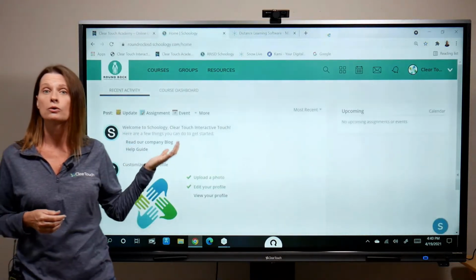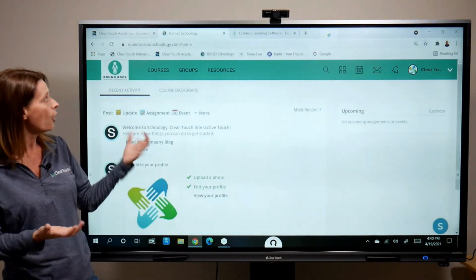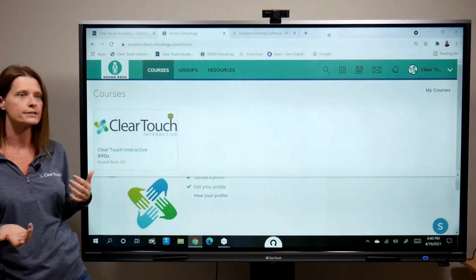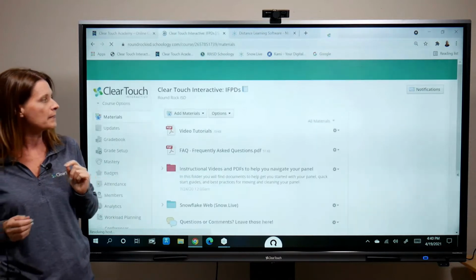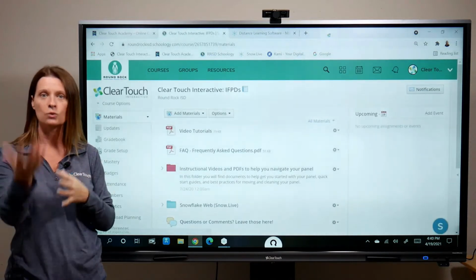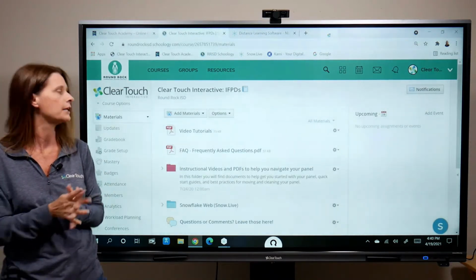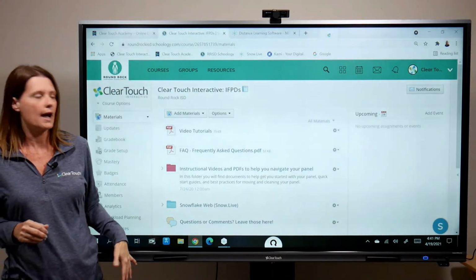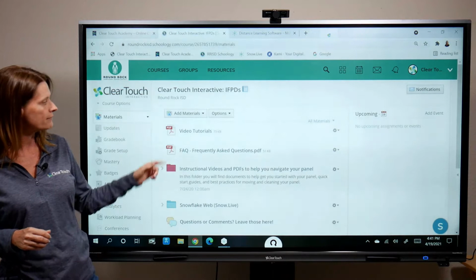Also, your Round Rock Schoology page. Hopefully you have joined this course as well. It's titled ClearTouch Interactive. If not, this information is going to be emailed to you by your IT, but inside here we have all types of information.